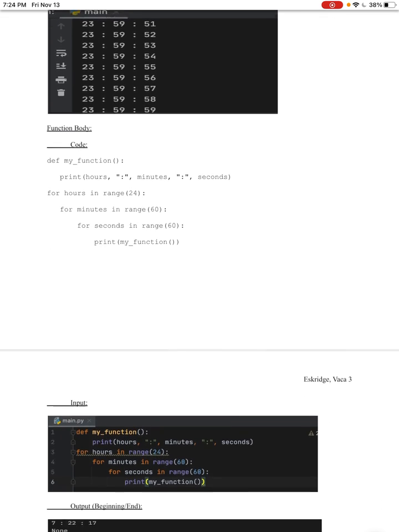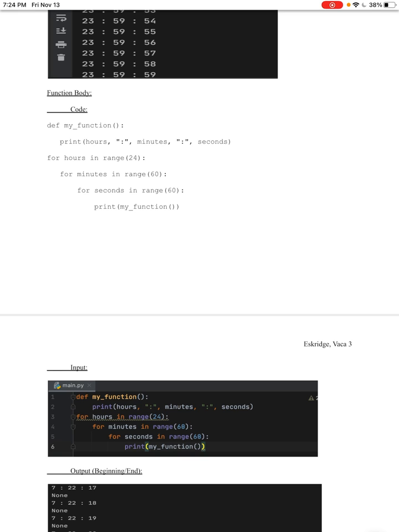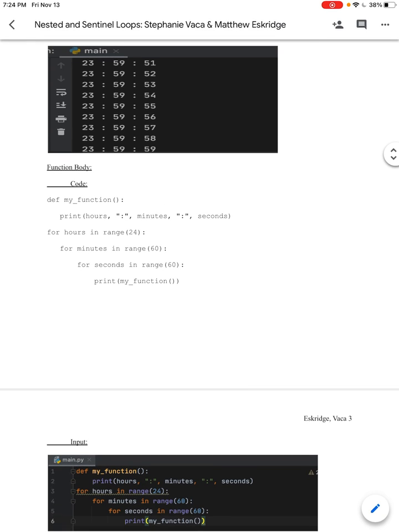However, when referring to a function, we define the code as a function by putting def my_function and then parentheses and then a colon. So we would print the hours, and then quotation marks and a colon, minutes, comma, quotation marks, colon inside, comma, seconds. And by doing so, we would then use the loop to define the hours, minutes, and seconds. So as long as all of these statements are true, you will print my function. So the function will be referred to as the print hours, minutes, and seconds in the format we had chosen.